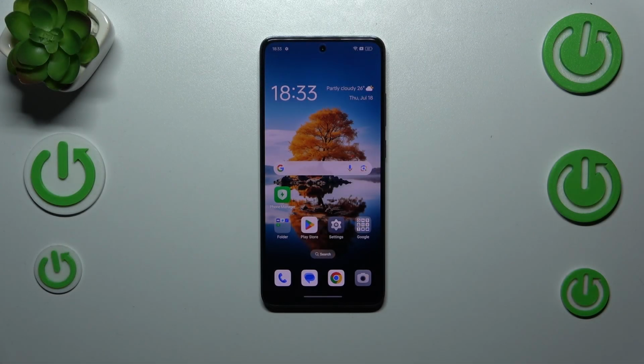Hi everyone, in front of me I've got OPPO Reno 12 FS and let me share with you how to change the screen timeout on this device.